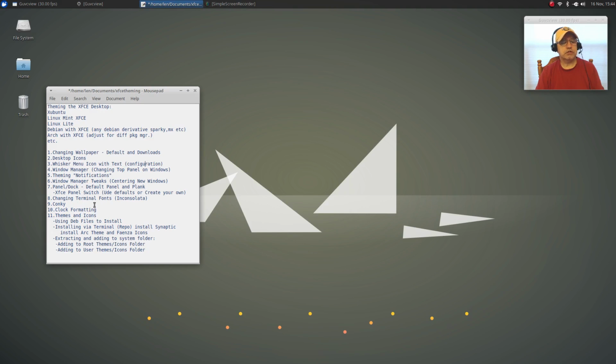I'm going to talk about changing terminal fonts. I'm going to add a new terminal font, just so you'll understand the process. I'm going to talk about adding a Conky to your desktop and doing a little bit of slight modification. I'm going to talk about clock formatting as it relates to the clock in your panel. I'm going to talk about themes and icons.